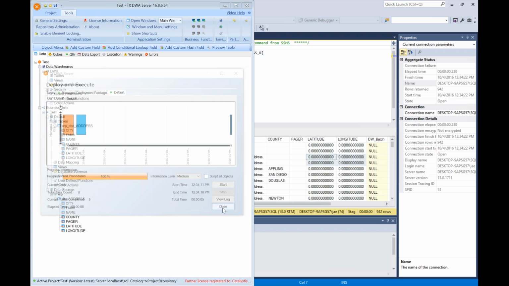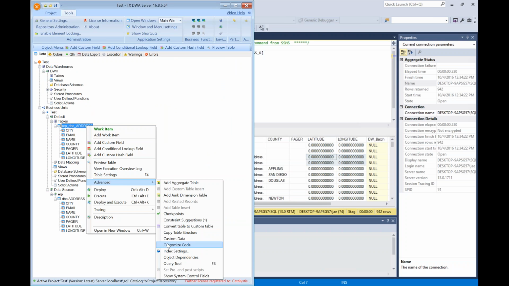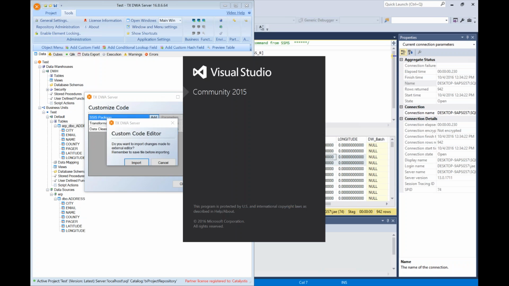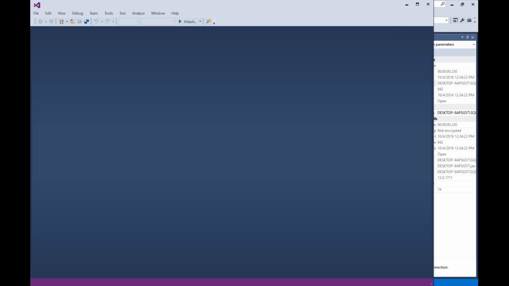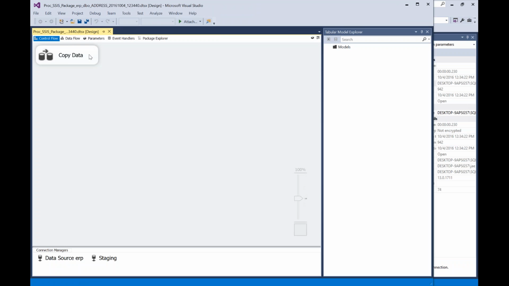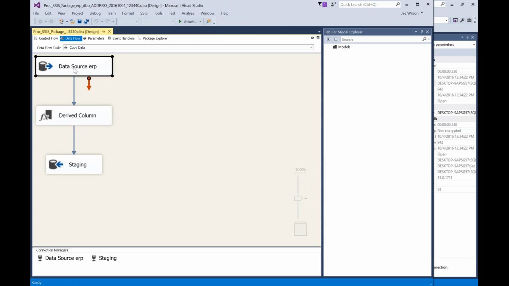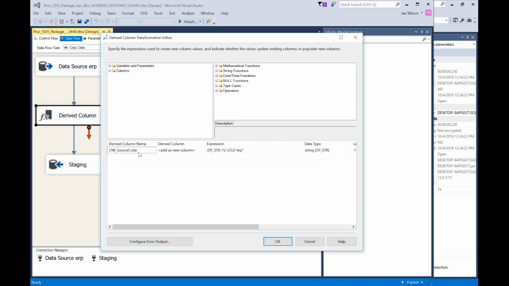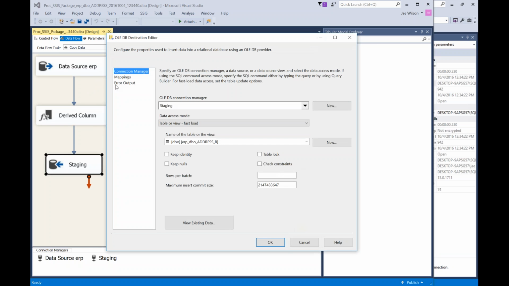Now I did say this is not a black box system, it's all open. I can right click, advanced, look at the custom code. I can take a look at the SSIS package that was used to extract the data, and I will look at that using Visual Studio. So we're grabbing data from an OLEDB data source. Here's a SQL command that was used. We're adding a derived column to name the data source. And then here you can see the destination of the address underscore R table in our staging database.